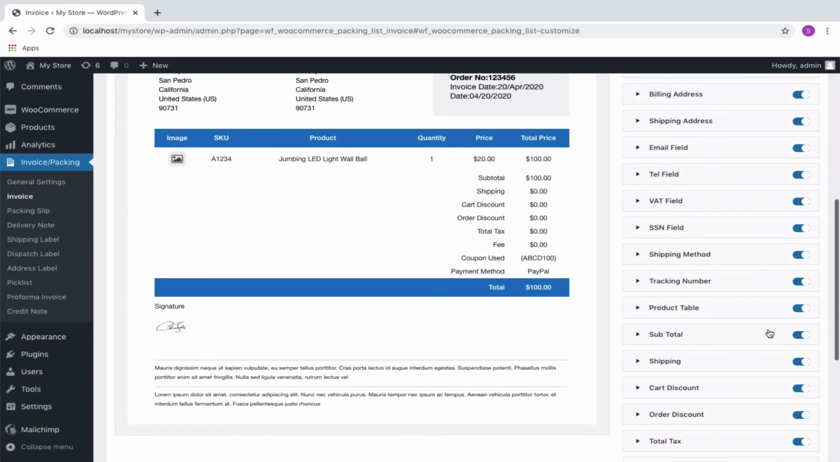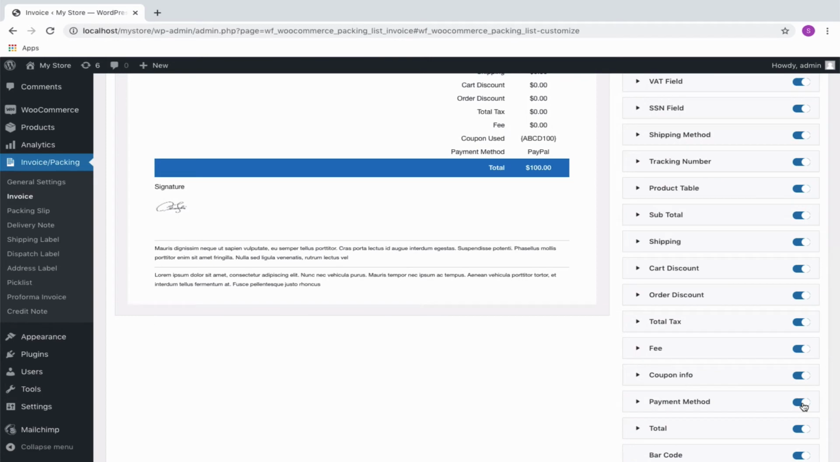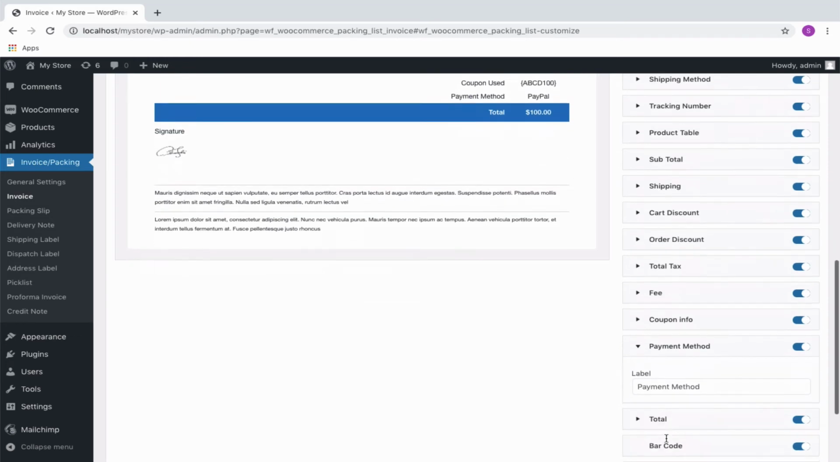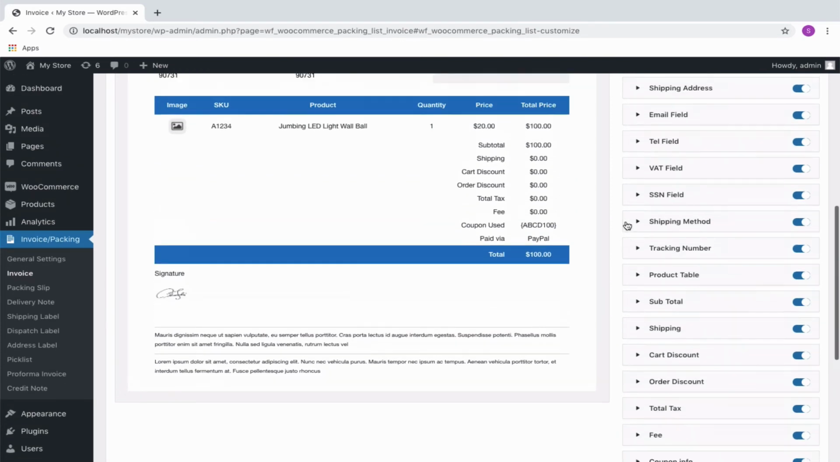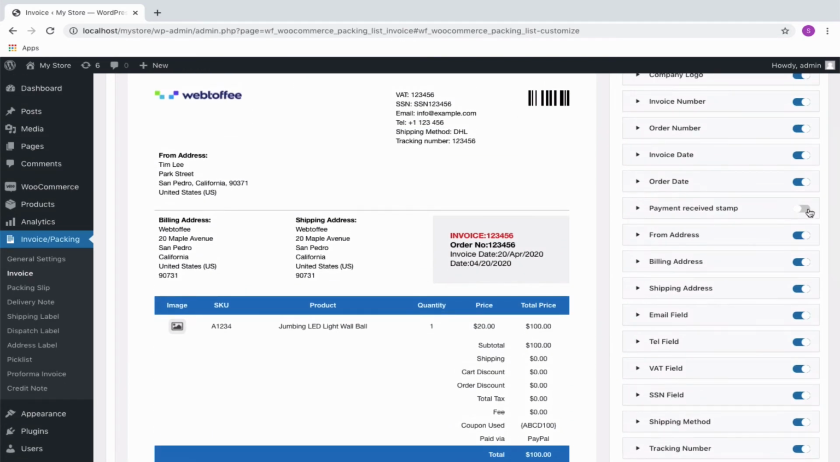Scroll down the side panel, you can see the payment method option. As seen before, you can even choose to enable or disable it. Expand to modify the label. Key in an alternative label in the text area provided. You can also insert the paid stamp on your invoice by enabling the Payment Received Stamp toggle.